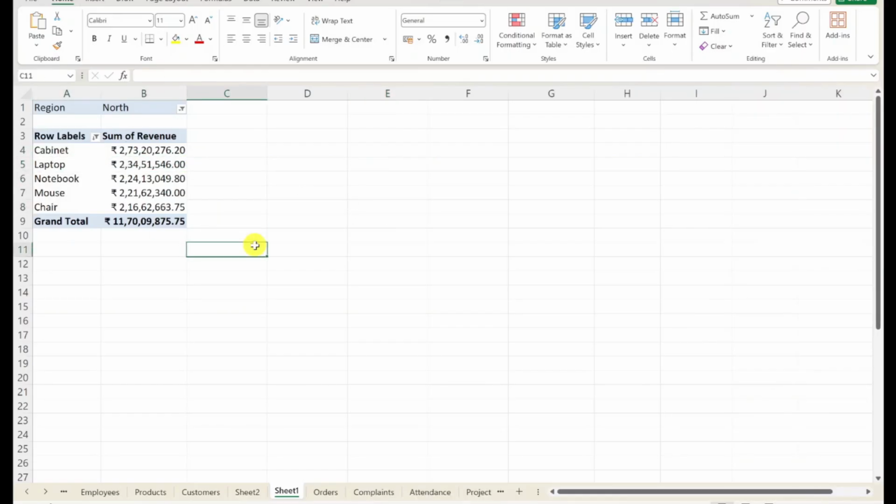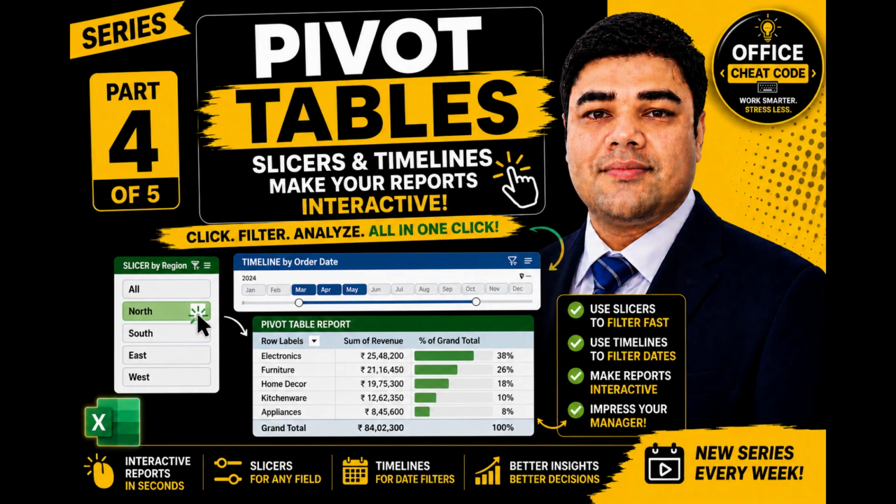Now, today we learned how to filter reports, sort reports, display top performers, change value settings, and show percentage. These are some of the most powerful pivot table features you will use in every office reporting. In the next video, we will make our pivot table interactive using slicers and timelines. Instead of opening filter menus, you will simply click beautiful buttons to filter your report instantly. If you have ever seen professional Excel dashboards, this is where they start.